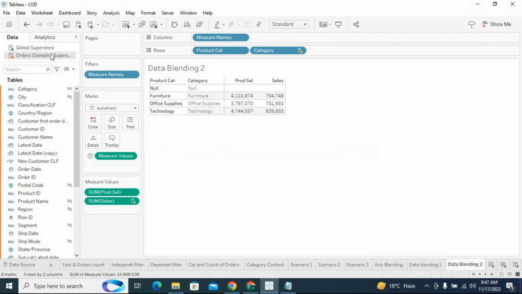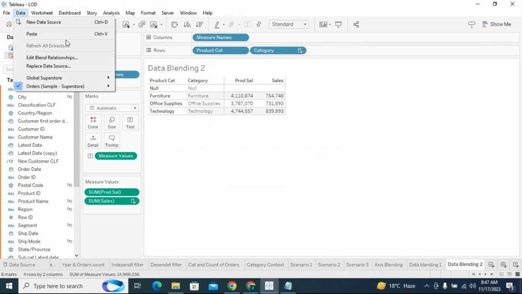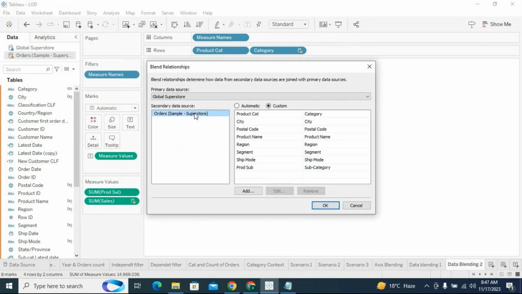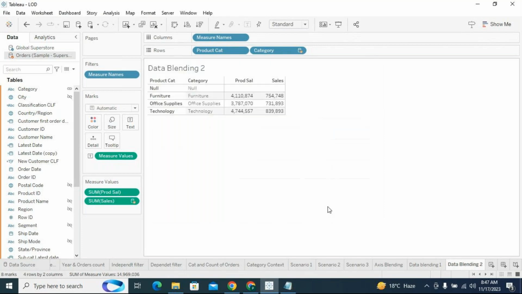As when we are making the relationship between these two, Tableau does not dynamically identify what the relation is. Correct? So what have we made using: product category equal to category, city, postal code, product name, region, segment, ship mode, subcategory. Got it? So obviously nulls will be present. We have to exclude the null to show the right information. Correct?